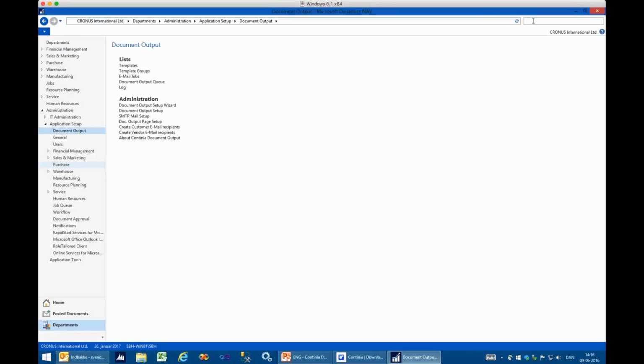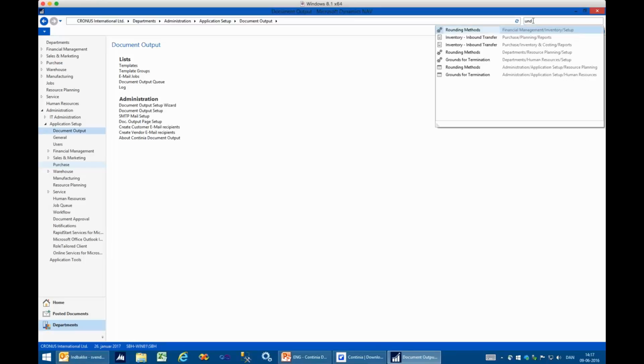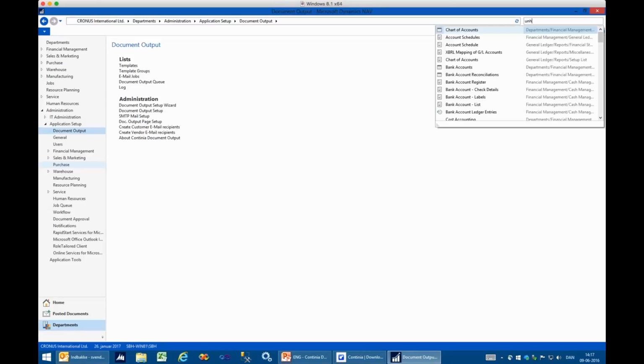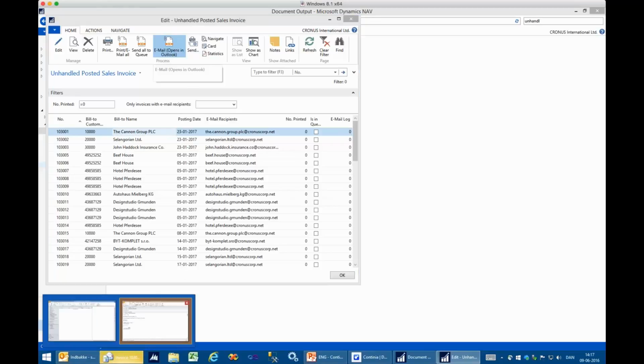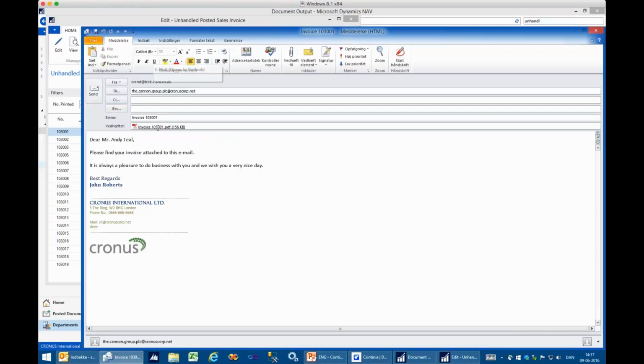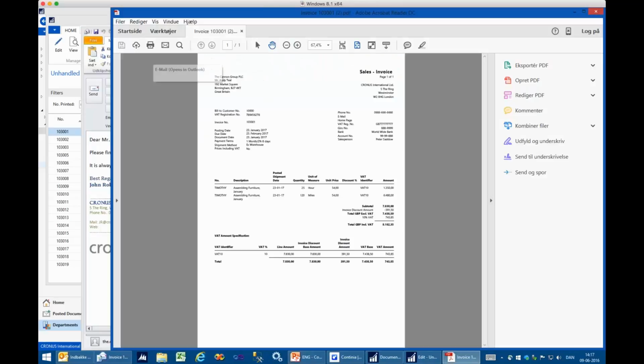To show that it works, I go to the unhandled posted sales invoice, choose an invoice and press email. It opens in Outlook. Now it is opening an email in Outlook, and as you can see here, it has attached a PDF invoice to this template. If I open the PDF, you can see the invoice here.